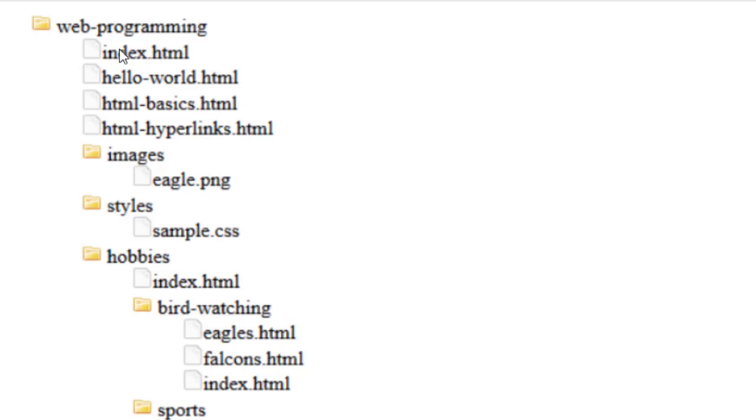You see that we've got an index.html file inside of our web programming folder, and actually you'll find index.html files in different places throughout these folders here. Here's your hobbies folder, and if you look inside of that, you'll see another index.html file. You'll see that one of the hobbies is bird watching, so we've got a folder for bird watching and then a folder for sports, and the bird watching folder has a few web pages built into it already. So we're going to play around with setting up links to these different files that I've set up for you.